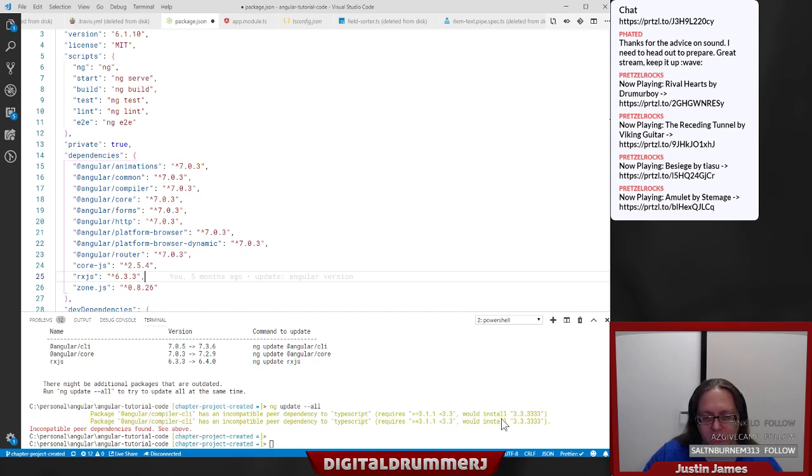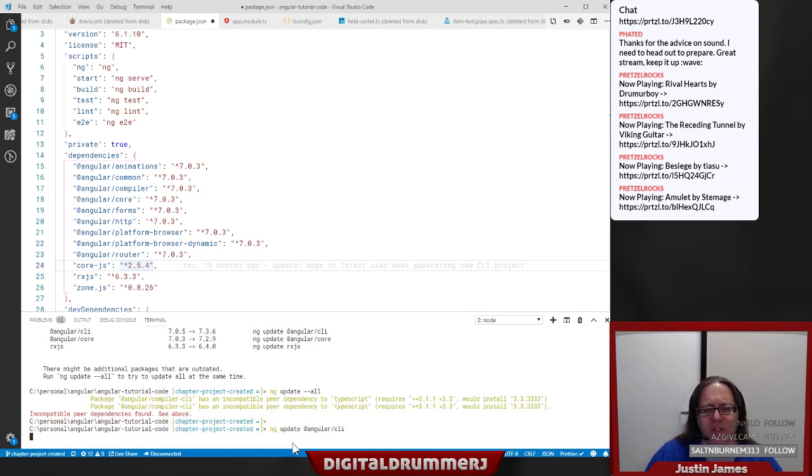Looks like we might need to do some additional updates. So let's say ng update at Angular/CLI. I've noticed sometimes the dash dash all works and sometimes it doesn't, and I end up running each command individually. Wait for this funness to run.